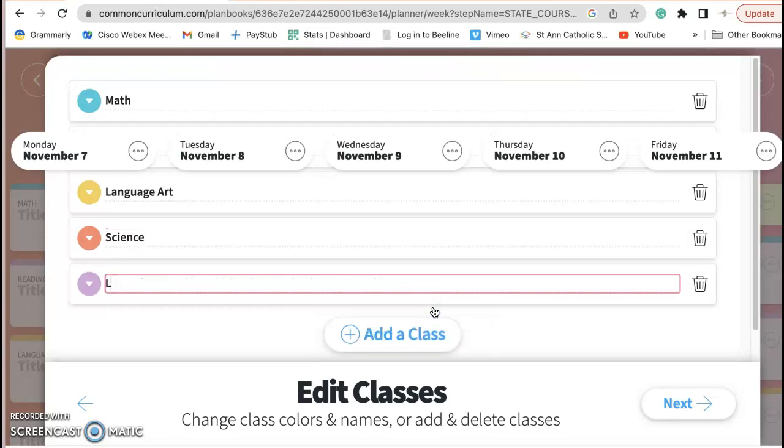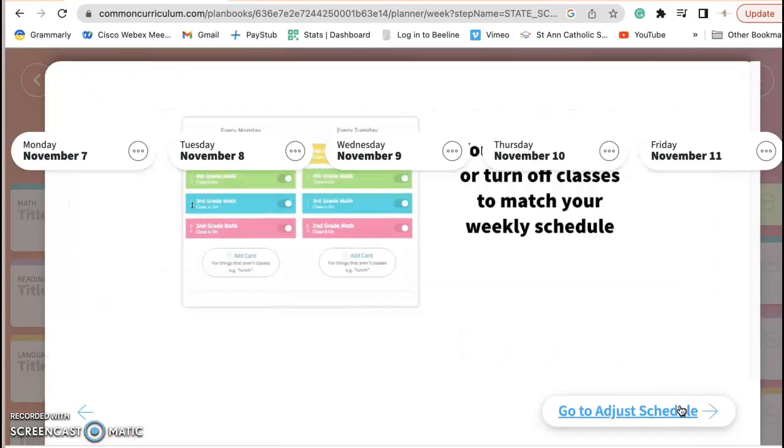And last but not least, social studies. Sorry about that. Social studies or history. Okay, once I've done adding all my classes, I'm going to select next, right?